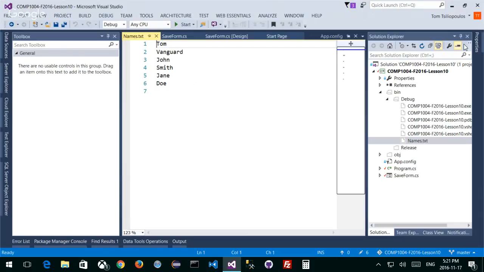I went to the right. So notice here, the third icon from the right in my Solution Explorer is called Show All Files. If you click that, you'll see the bin folder, and underneath the bin folder there'll be the debug folder. That's where my names.txt is going to be by default. Okay?